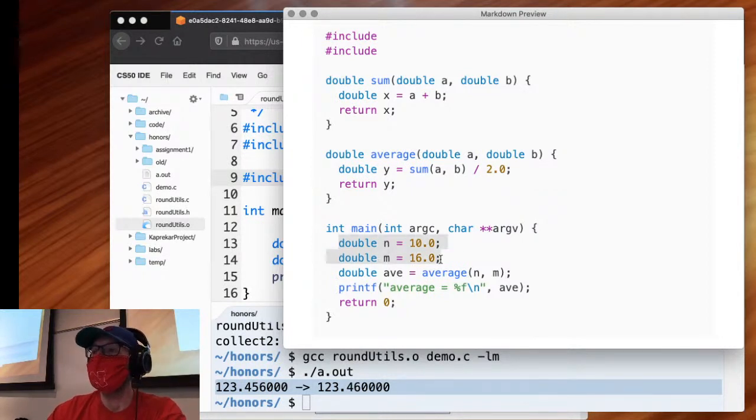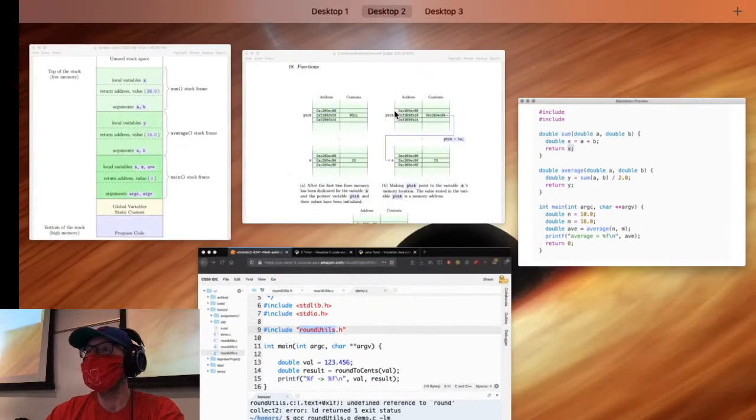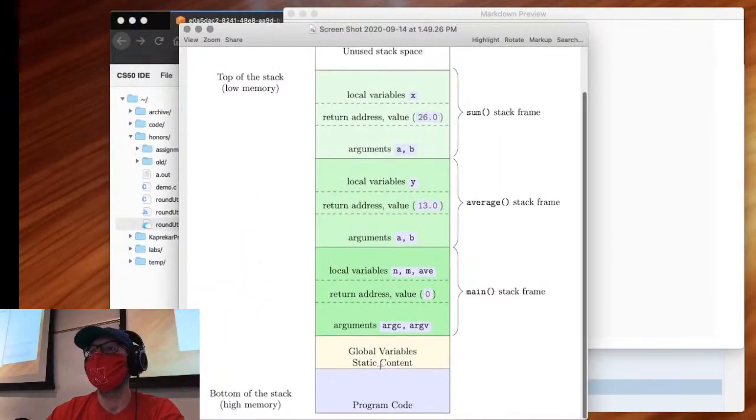So what we've got here in main is two numbers, n and m, 10 and 16. We call this function over here called average, passing those values in as inputs, 10 and 16, parameters. Over here, average takes those in and renames them, right, a and b. Then it calls the sum function, which takes a and b as well, and then adds them together and returns that value. Right?